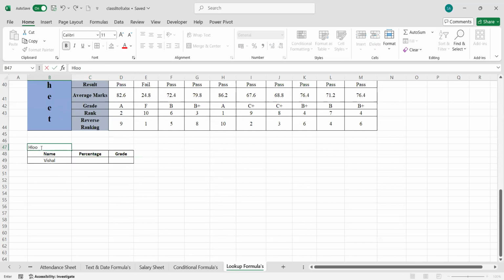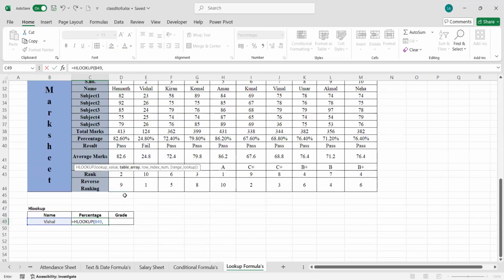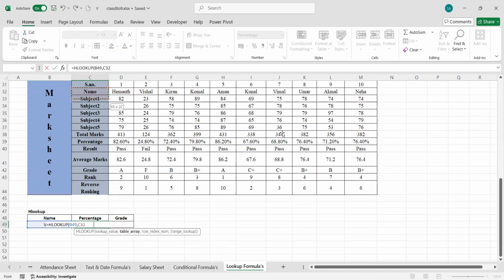Same formula, no difference in these parts, it's just vertical versus horizontal. Here is the HLOOKUP. First of all, select the lookup value, then comma, then select the table as it is, for the name section. In this section, we give the row index value, because we have the values in rows. Number one is 8 for percentage, and then comma.